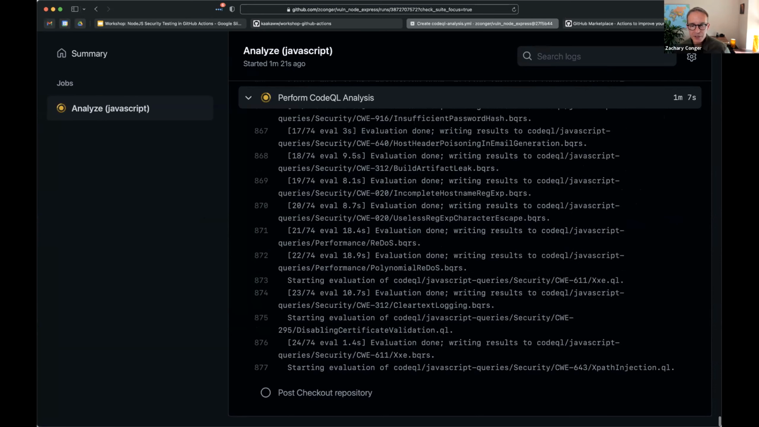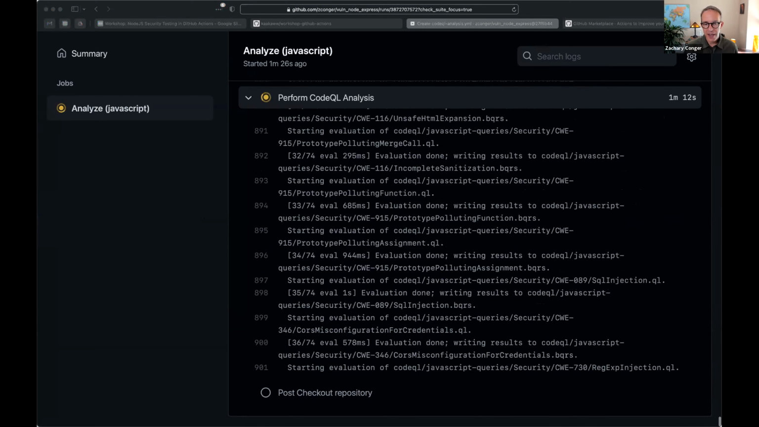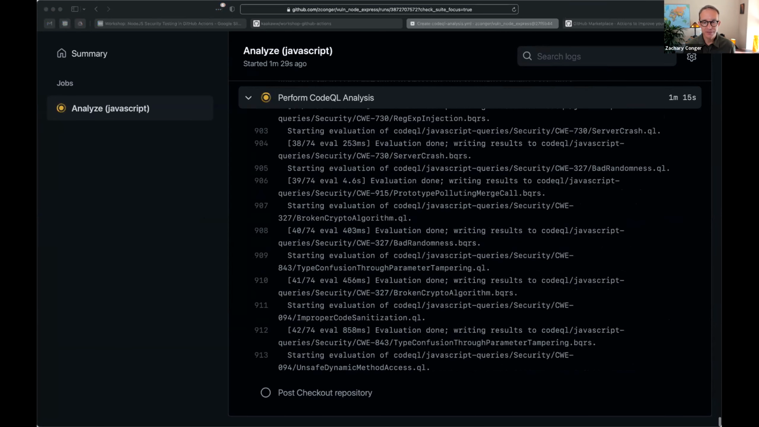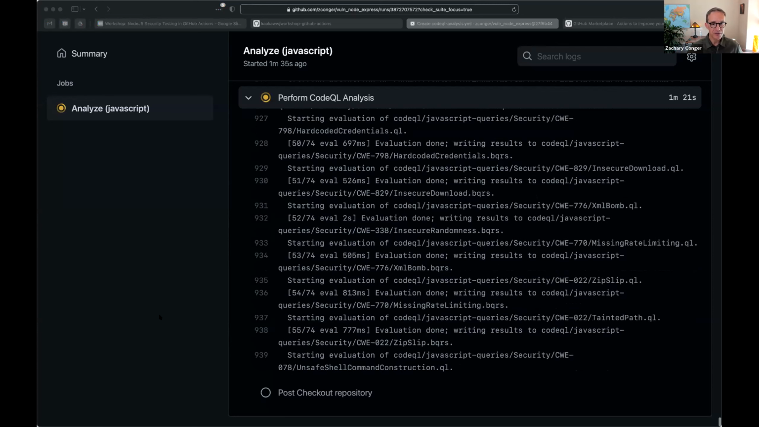Getting a lot of thumbs up here. Give us a thumbs up in the Discord chat if you have set up CodeQL, if this is working for you. Remember to jump into the Actions tab and check the progress and see if it's running.